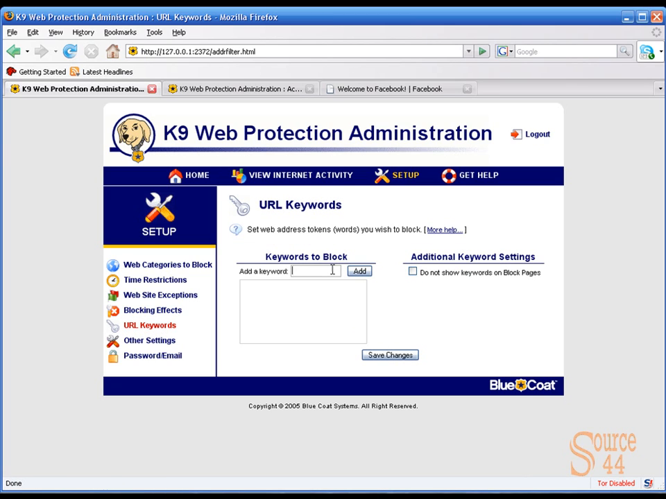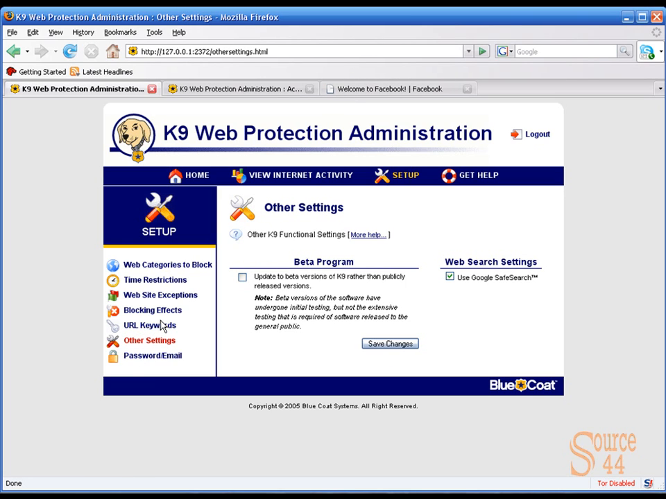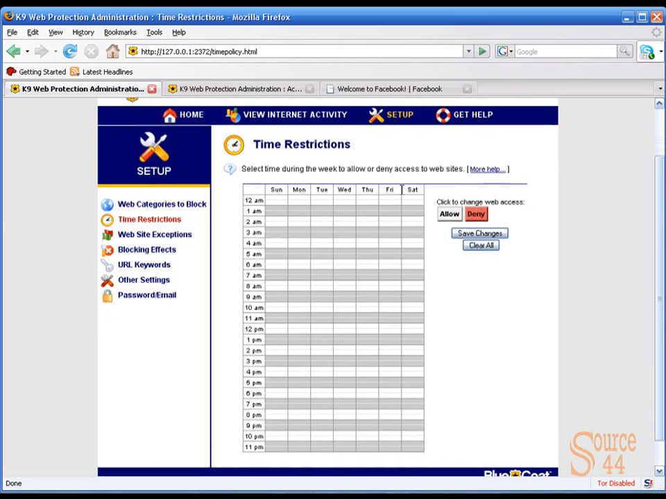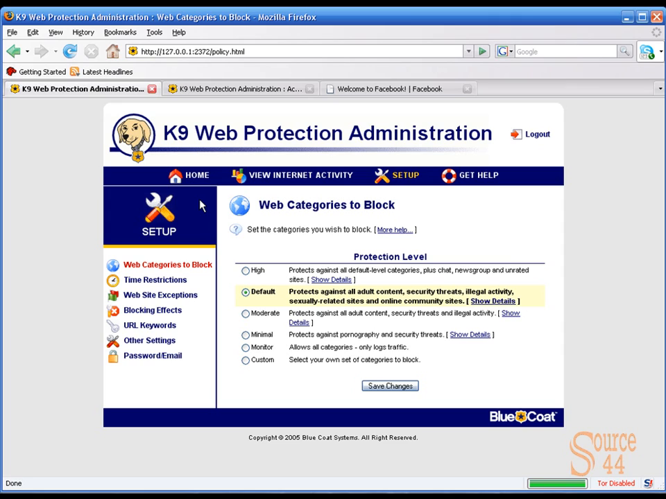We can look for URL keywords to block. You know, you can basically do pretty much whatever you want with it. It's kind of a full-blown URL type filter for you for free for your local PC. It's actually really good. You can also put in time restrictions too. So you might want to have a time restriction when your kids can go on Facebook, right?